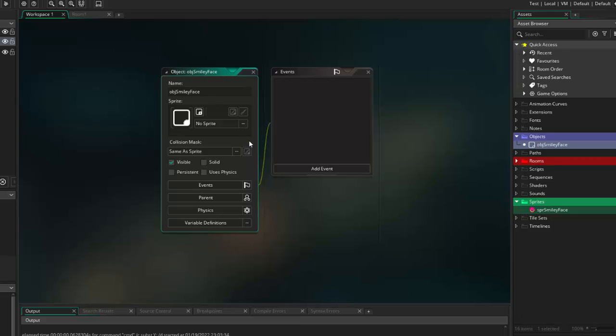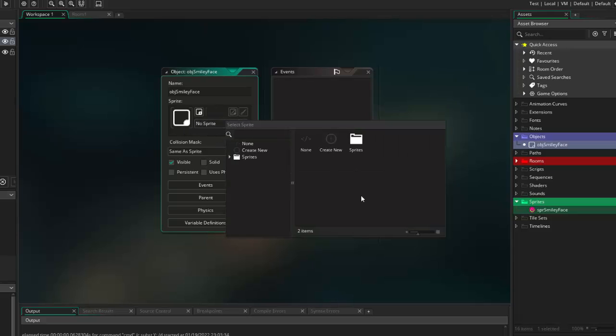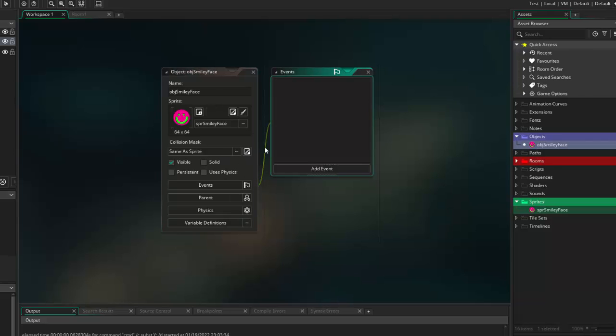Okay. So that's the name of our object, and it still doesn't have the sprite art attached to it. So you can see here it says no sprite. Now you don't have to have a sprite attached to an object, but if you want to see it, you do. And we do want to see it. So I'm going to find my smiley face, and there we go.